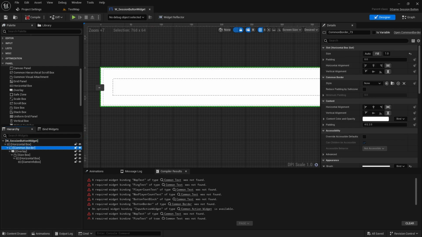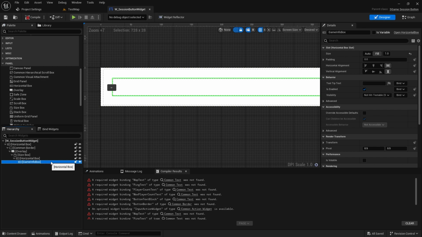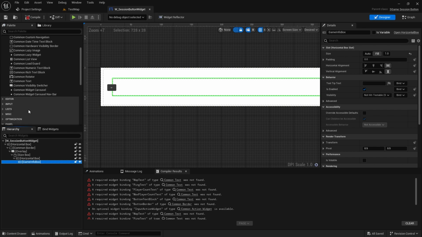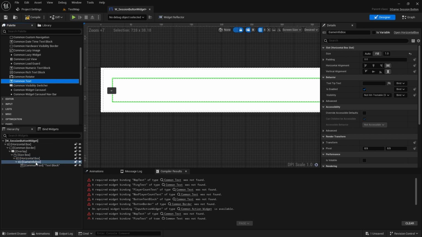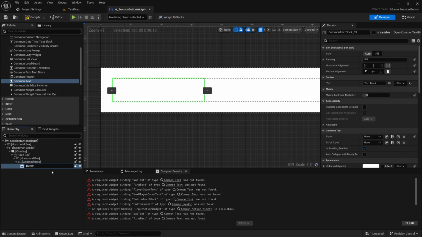So down into our horizontal box here, our game info box, we want to start adding text. So the first one's going to be that button text block, which is from the base class, and we'll set this to fill. We'll set this to fill and 0.3 here, so it'll take up 1/3, and we'll put it to the left and center vertically.